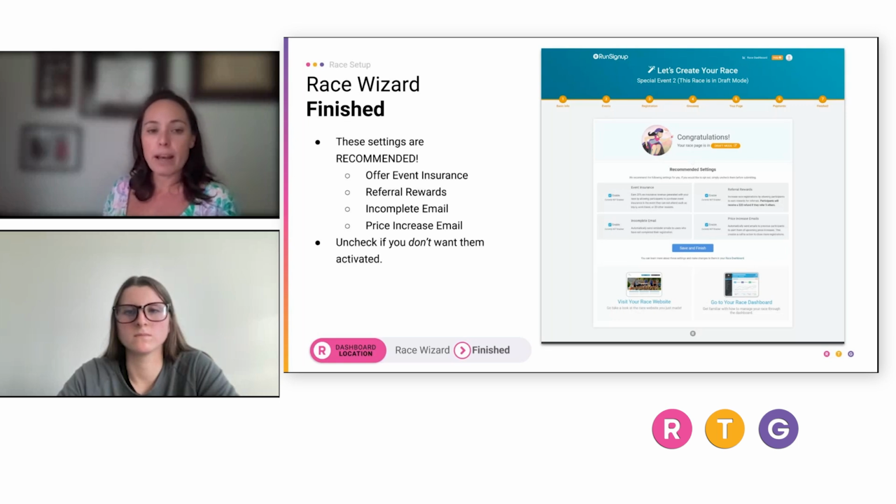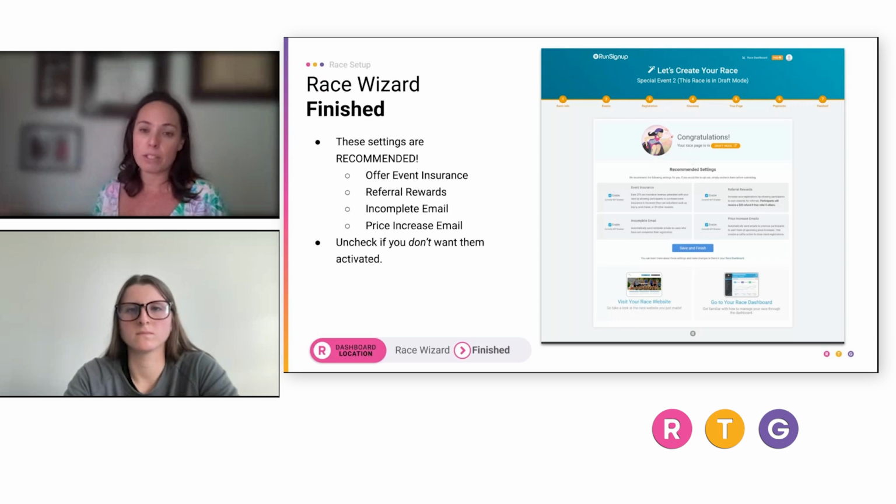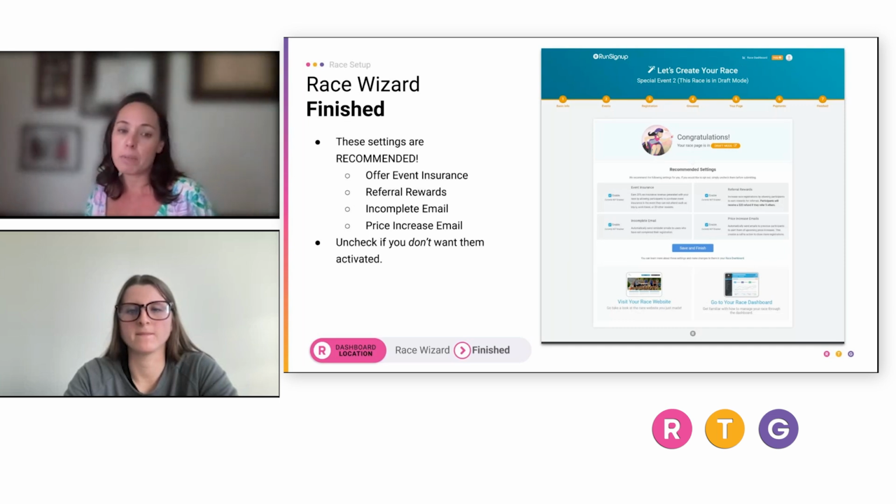So some of the things that are recommended and are automatically enabled for you, unless you click them off, would be the event insurance. The event insurance is something additional that the registrant can purchase, protecting their registration, meaning they have to cancel, they get sick, they get hurt, whatever the case is, they can go through that third party and claim their event insurance if they would like to. There's no reason to not offer event insurance. And the one thing that it does is it will strengthen your no refund policy because you are giving them an option to be able to get that insurance to protect their registration.